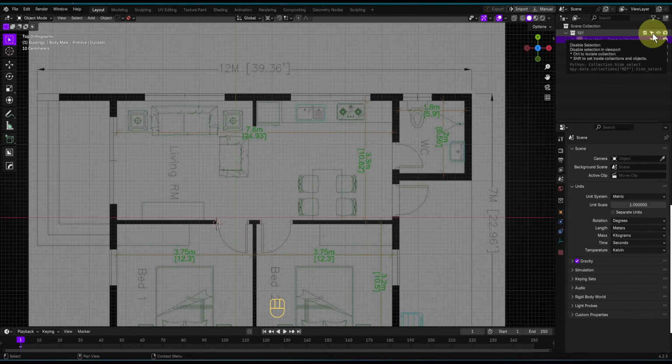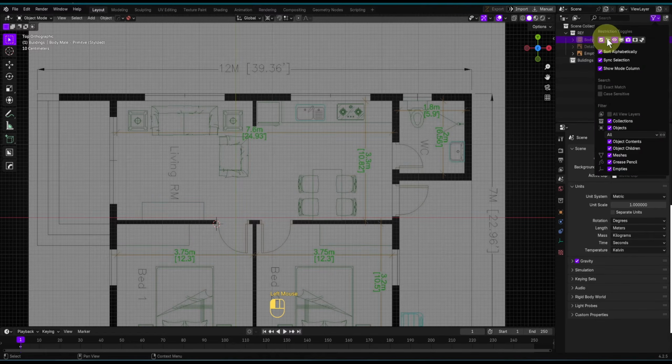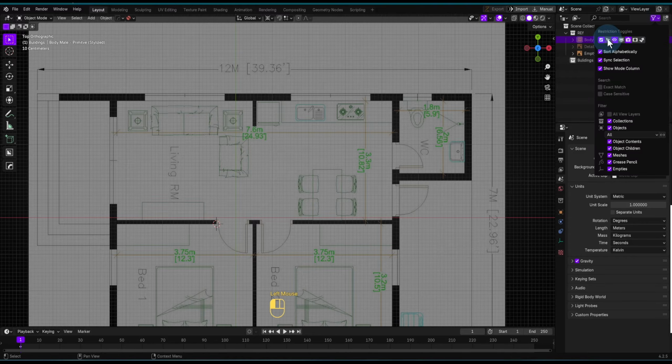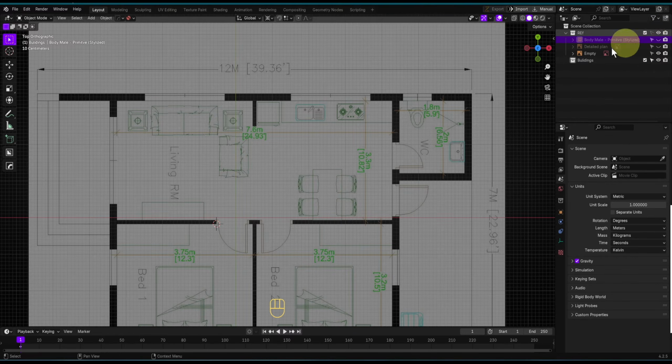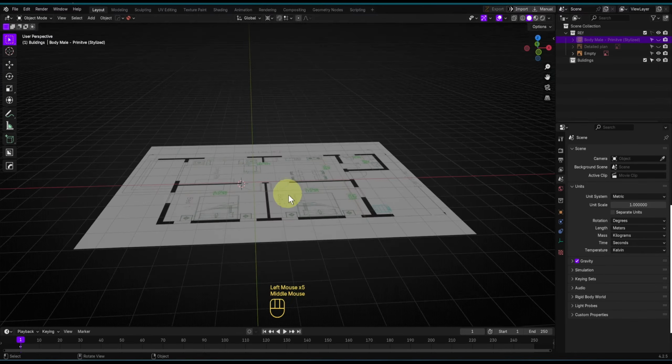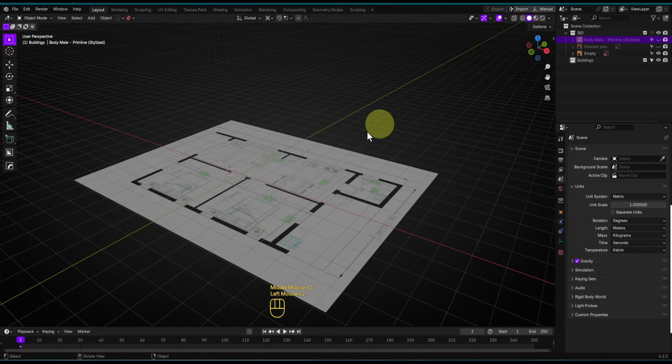Then I want to disable the selectable. If you don't have this icon here, you can go to filter and enable it. By default, it is not there, so if you want yours, you can just enable it. When it is disabled, you can see that whatever I click is not going to affect it, okay?